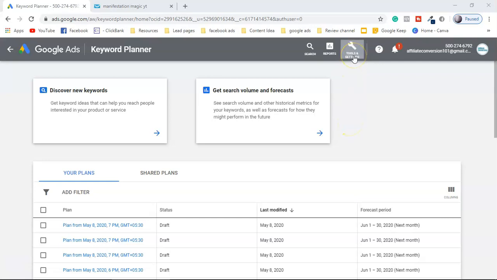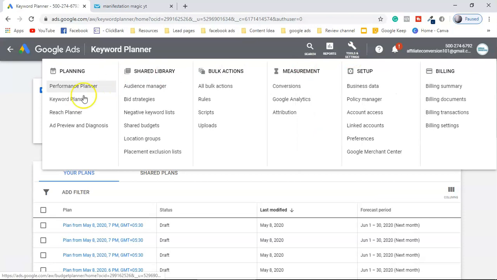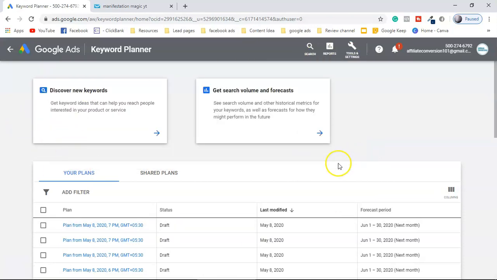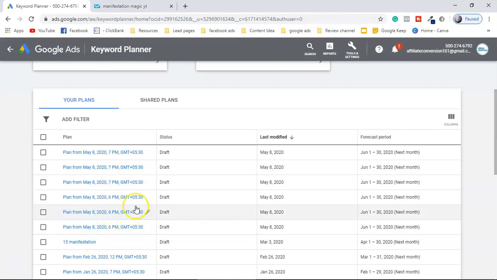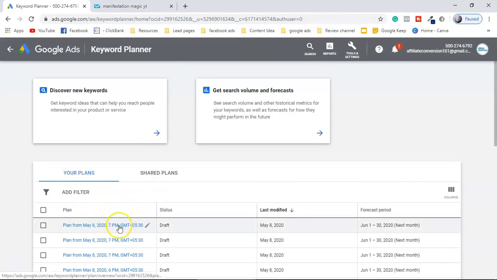For this, you have to select Tools and Settings here, and here you can go to Keyword Planner. If you click here, you're going to arrive at this dashboard, and this is one of the best ways. Let me show you how simple it is to use. Here you can see so many of my keyword groups which I use to target the ads. Here you have two options, guys: discover new keywords.